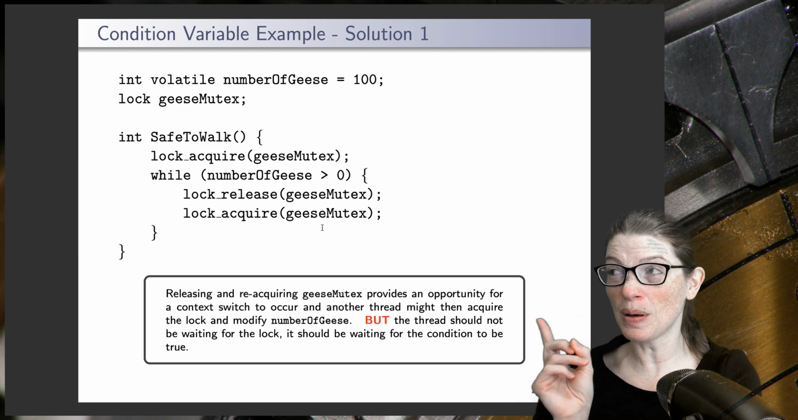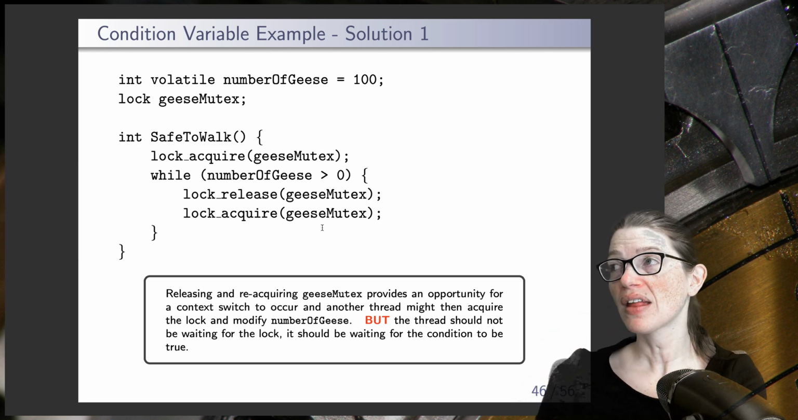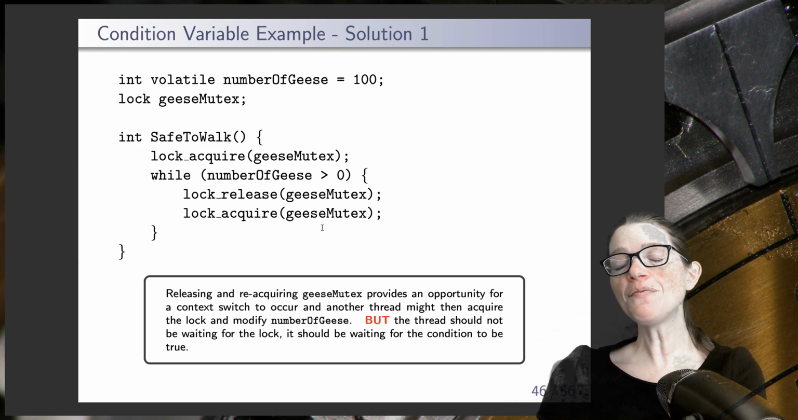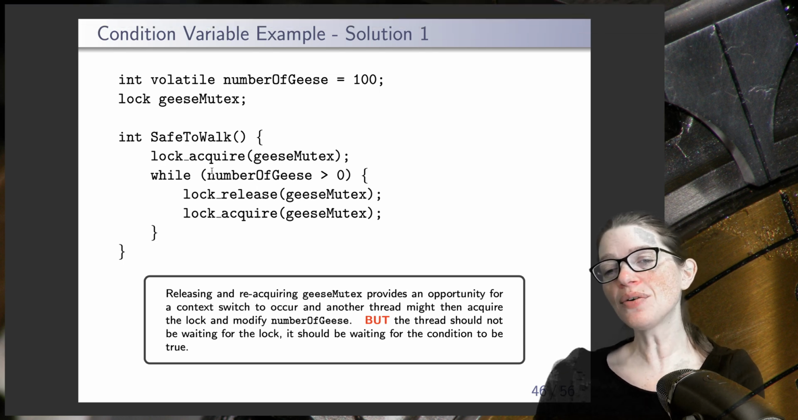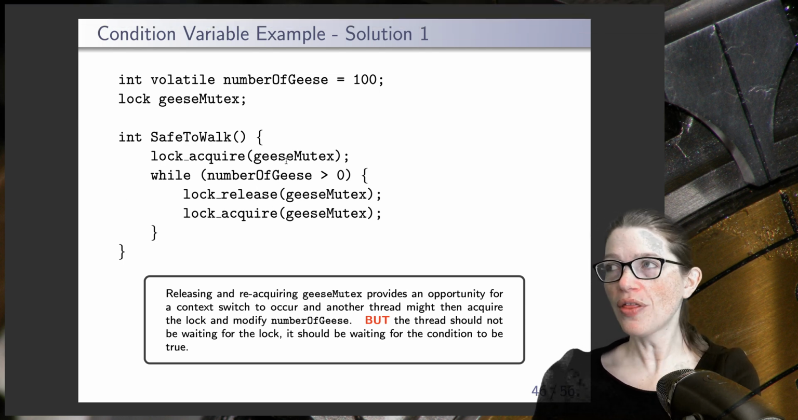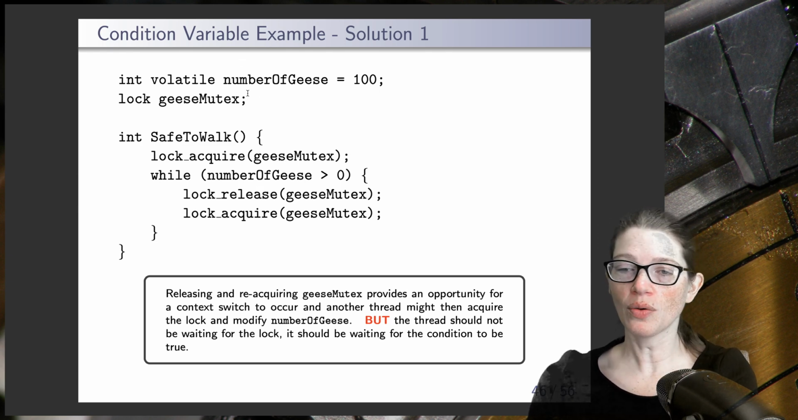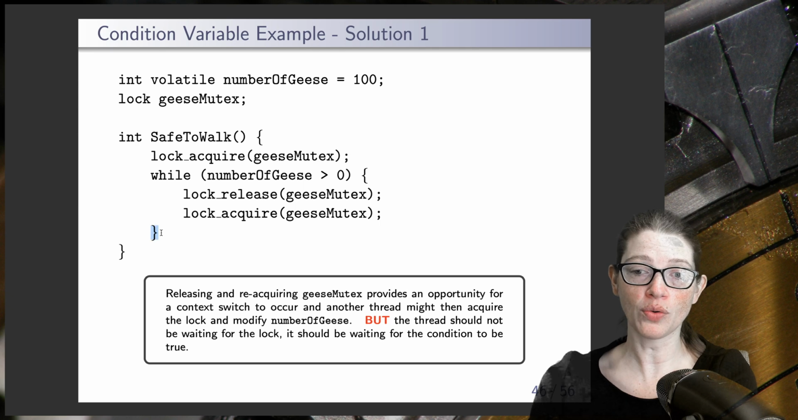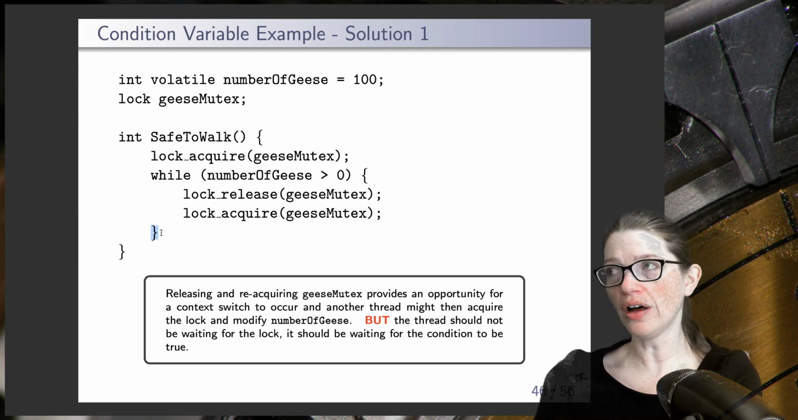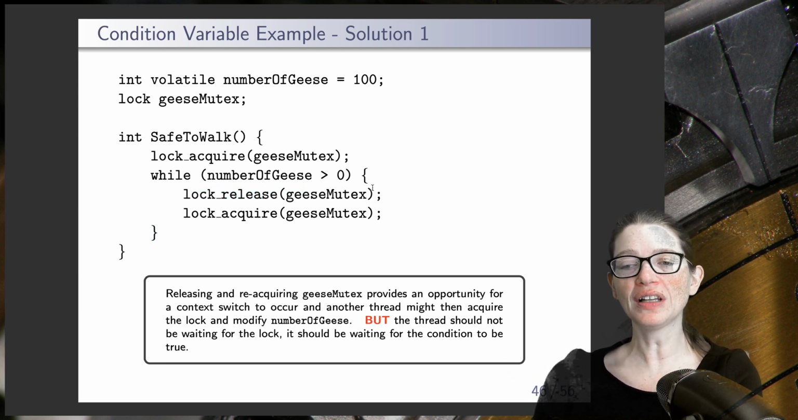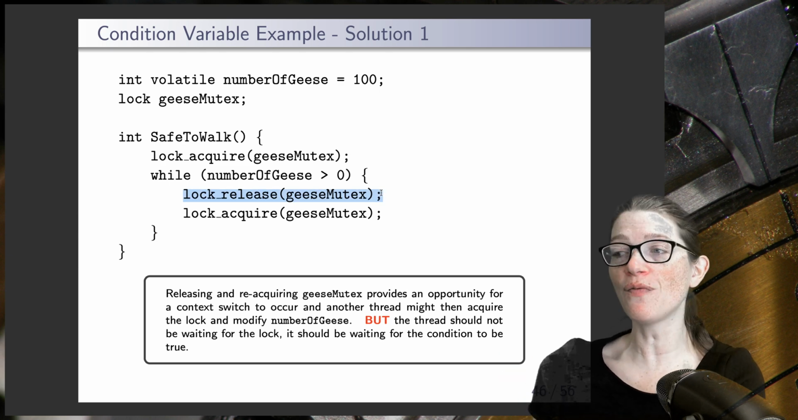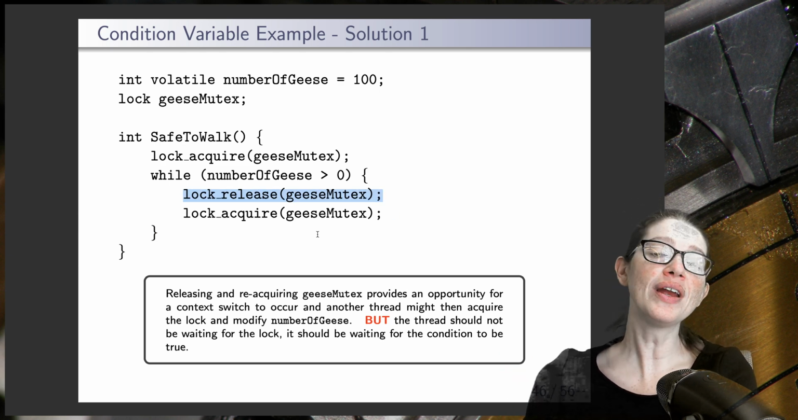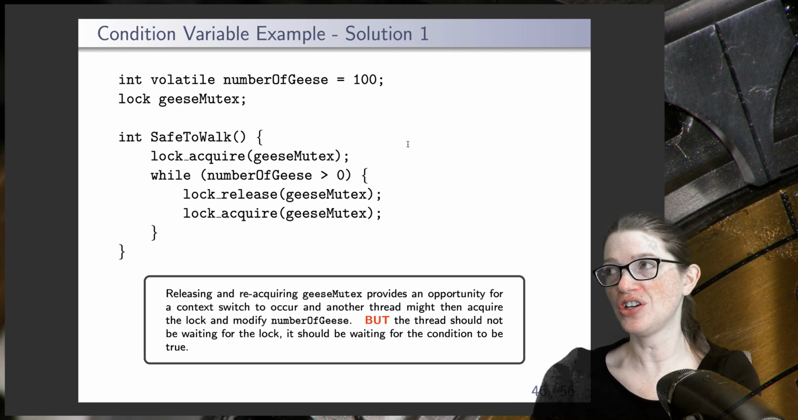And this is the thing that gets people confused. Why are we doing that? We have to reacquire the lock because the next iteration of the loop, I need to check whether the number of geese is greater than 0. So before I perform that check, which happens like in this weird part of the code right here, I need to make sure that I own the lock. So we're briefly releasing the lock to give an opportunity for another thread to take it, and then we are going to acquire the lock again to do our next iteration.